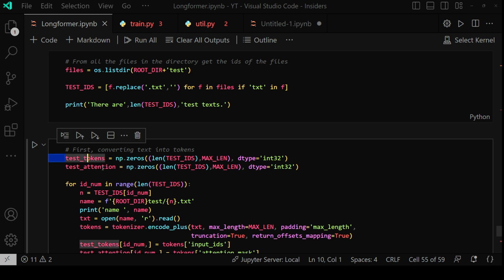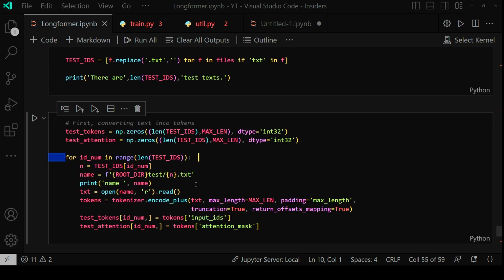So I'm creating these two arrays, test tokens and test attention, initializing them with np.zeros, and the shape will be len test id and max len, just like we did previously during the training part. And then before applying the model on the test dataset, I need to tokenize them. I need to read them and tokenize the text files before applying the trained model. So in this block, that's what I'm doing.